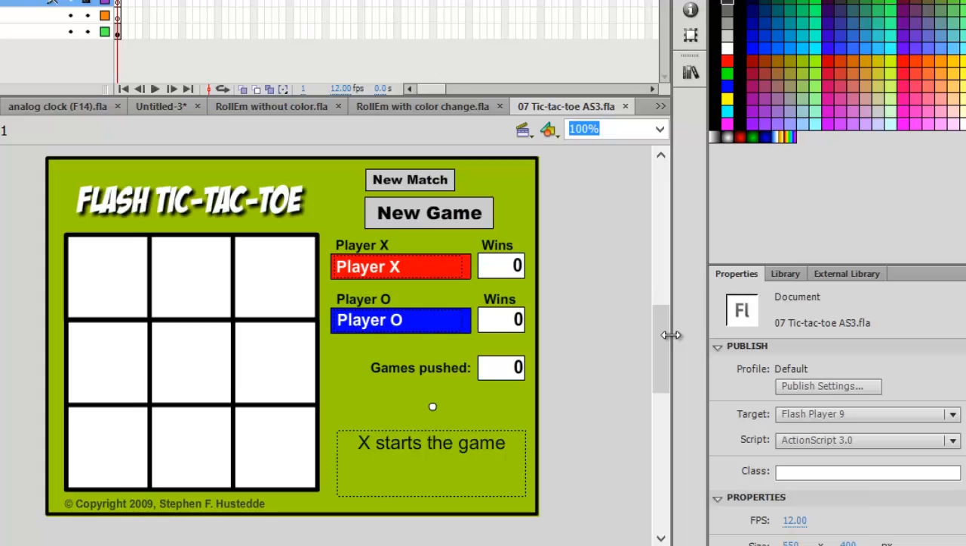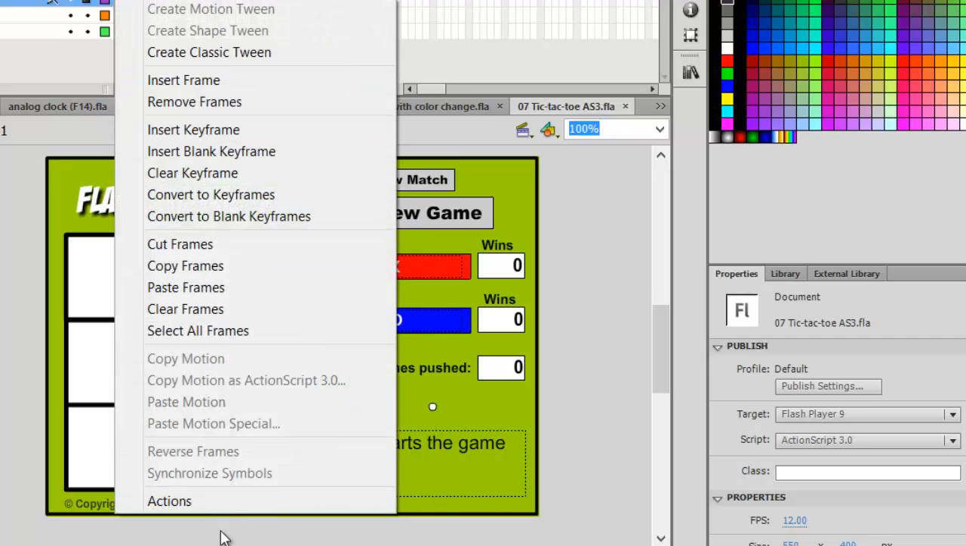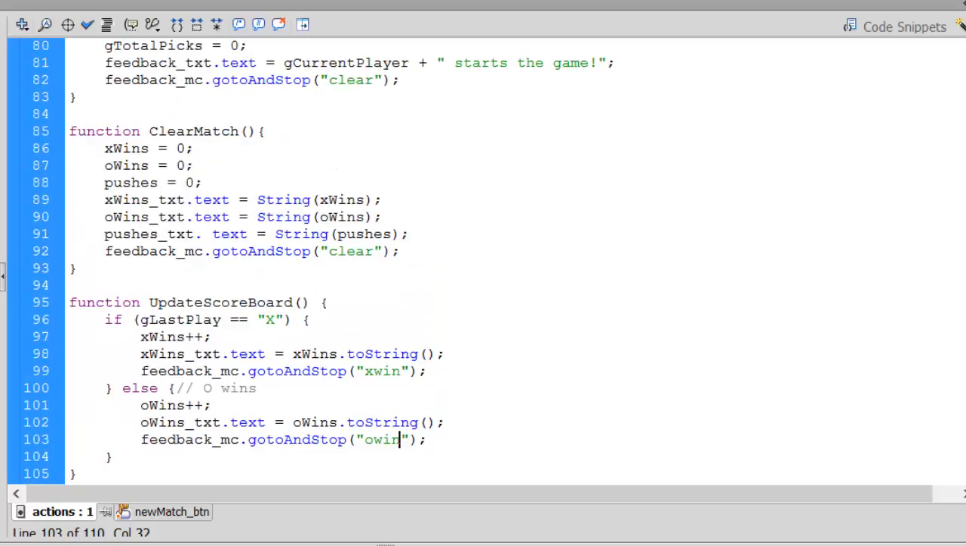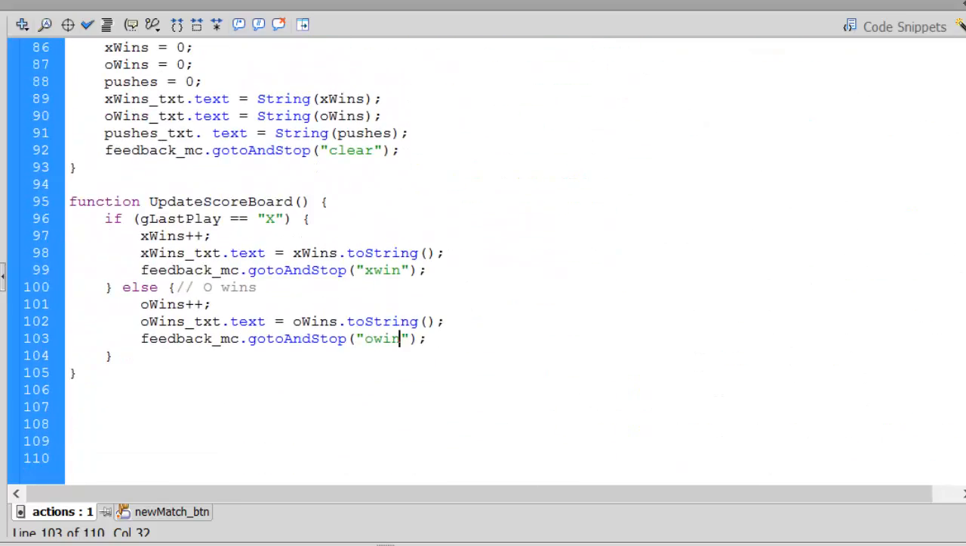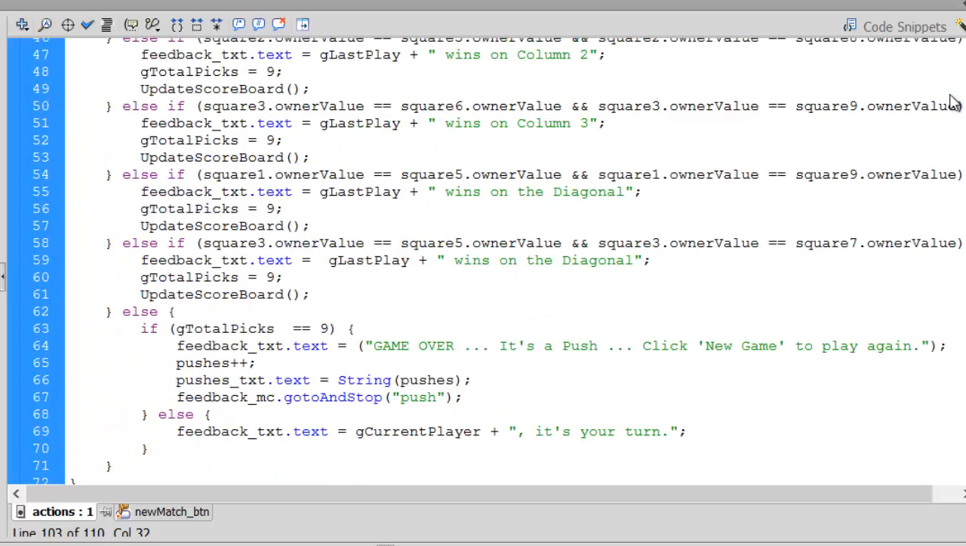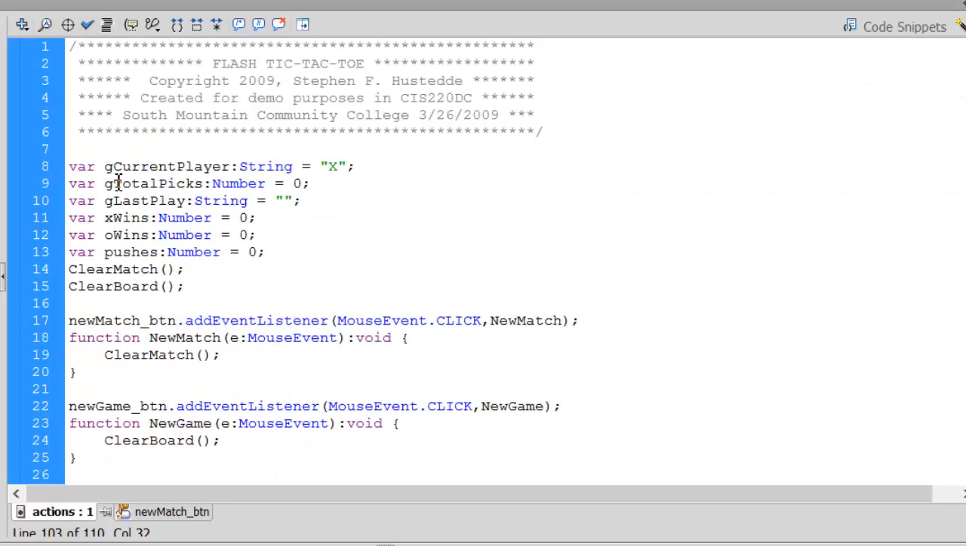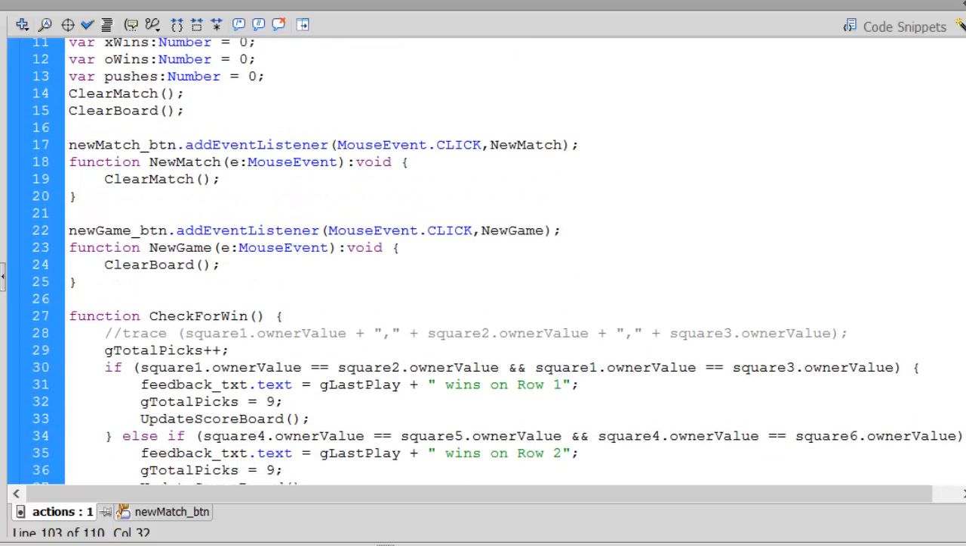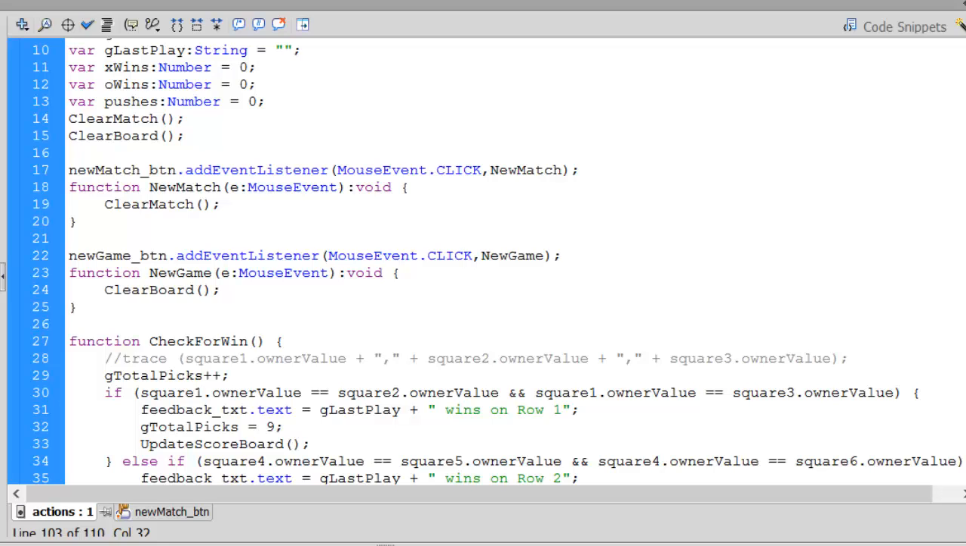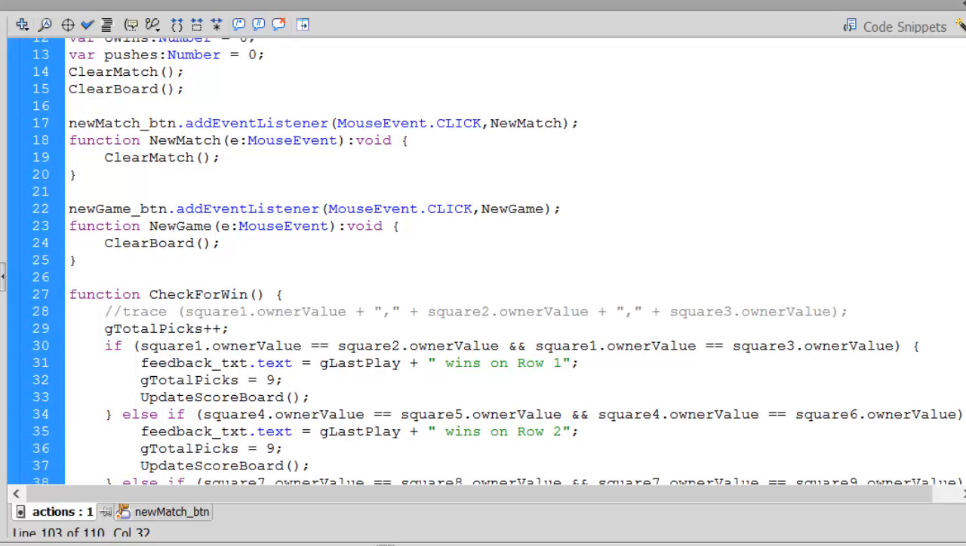Here's another example, playing Tic-Tac-Toe. This is again a much larger project, and if we look at our code, there's about 100 lines of code here. I have my variables set to begin with, and then I'm calling methods called clearMatch and clearBoard. ClearMatch sets the scores between the 2 players to zeros, and clearBoard sets all of the X's and O's to nothing on my tic-tac-toe screen.